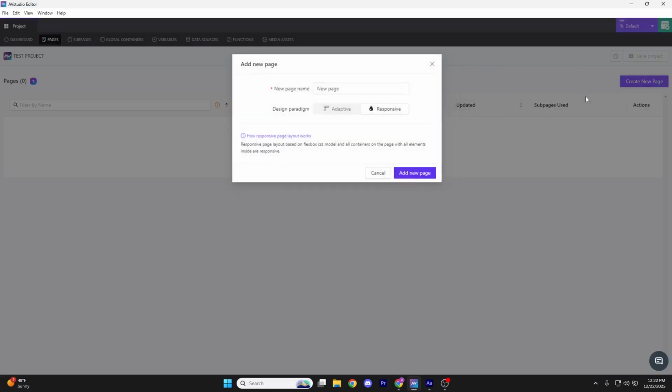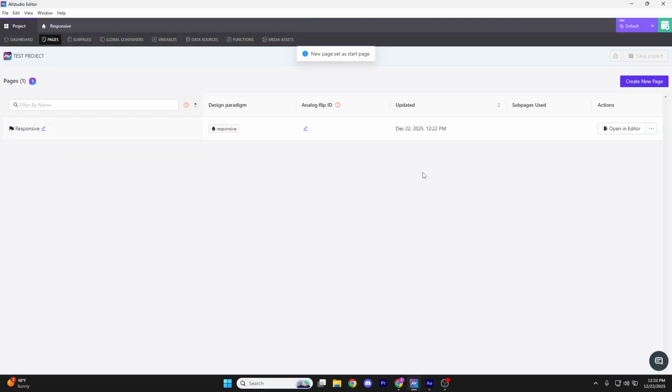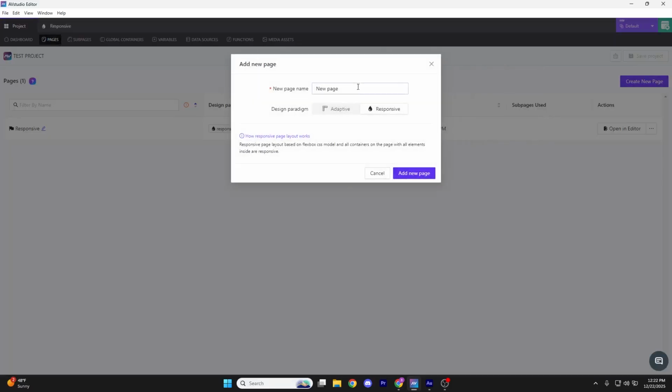Let's start. We're going to create a page here, and this one we will name responsive. And then let's make sure we select the responsive setting right here. And keep in mind, you can only select between adaptive and responsive upon the creation of your page. But being able to easily select between the two just right here in the settings is really such a helpful and innovative feature for AVstudio. Definitely will save you a lot of time on development. So we'll add that, and then let's do the same thing with adaptive. So we'll select that there.